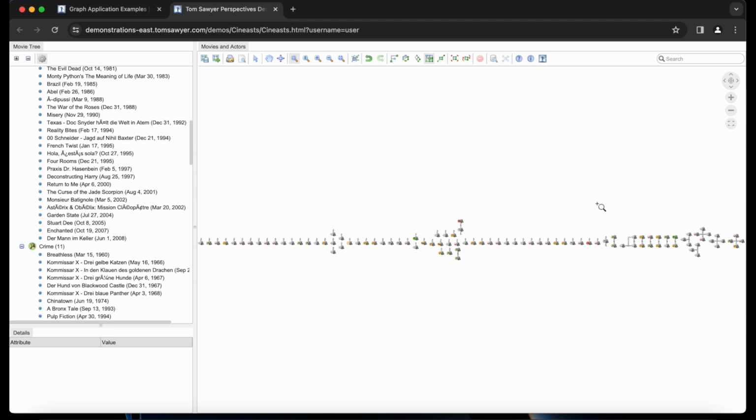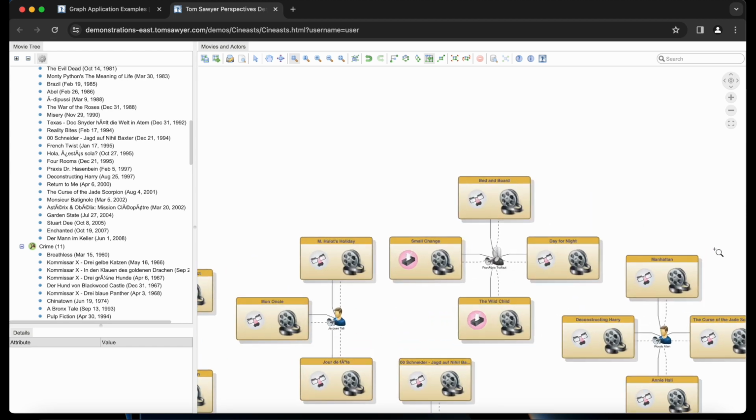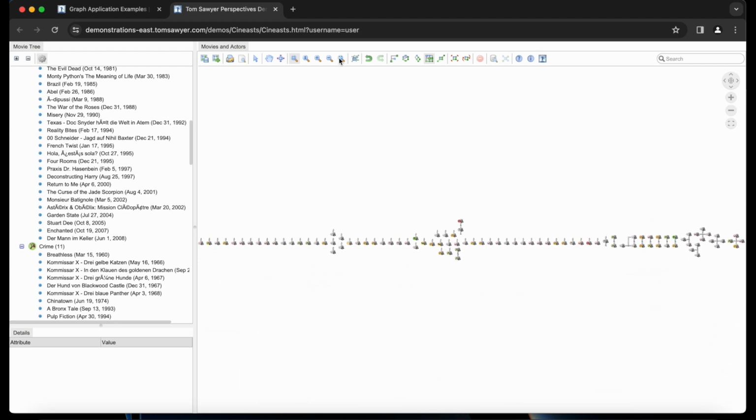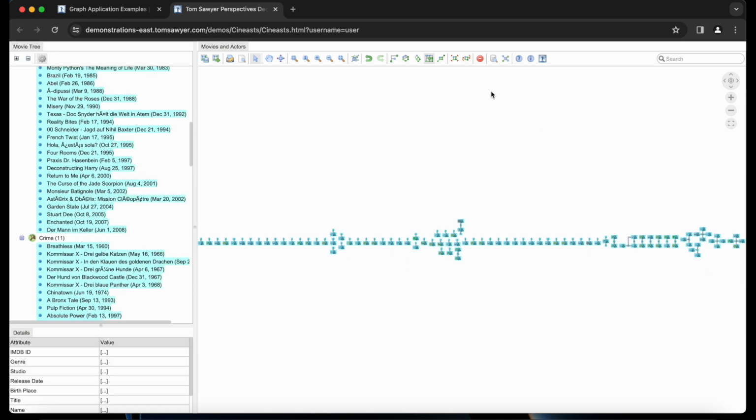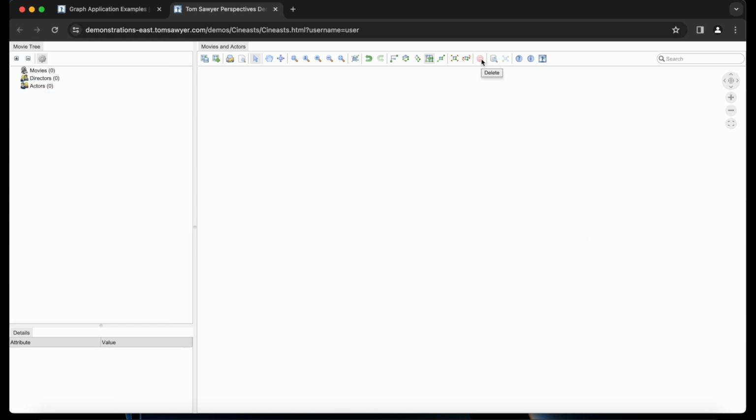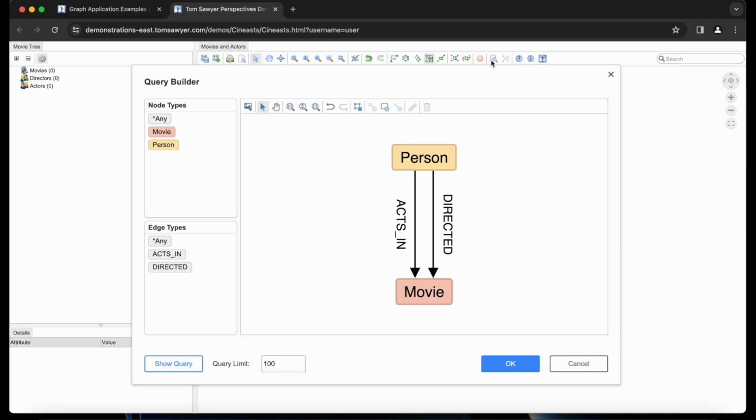Let's zoom in and take a closer look. And there they are. Now we're going to zoom back out, select all our nodes and edges, and delete them. Now we are going to open the query builder again, and we're going to clear out the current query.